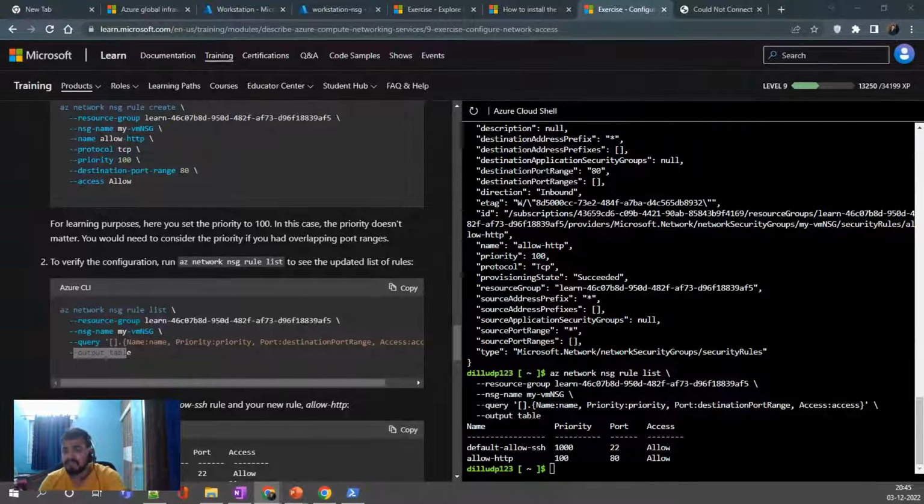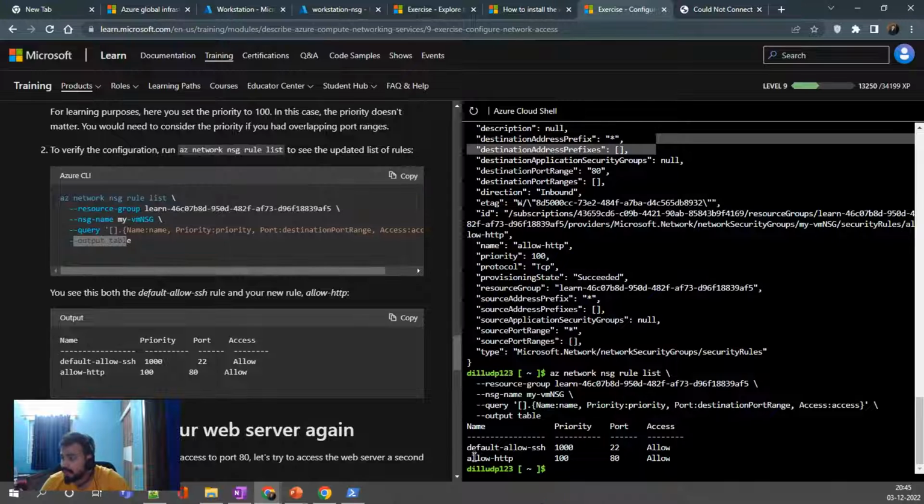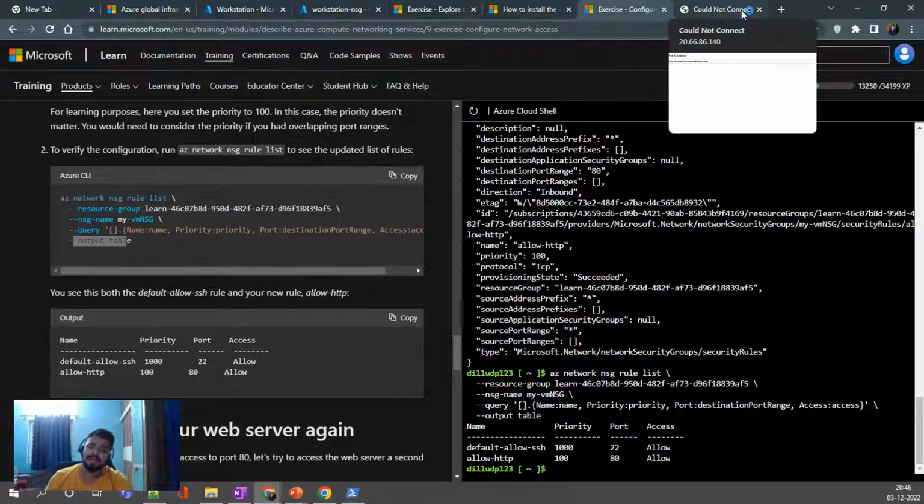This is basically on the VNet, what I explained earlier, right? So in the output table, you see the new rule is there, allow HTTP, priority 100. So this takes a better priority than this. This is on port number 80. My system generally communicates on port number 80. I mean, everyone's system generally communicates over port number 80.